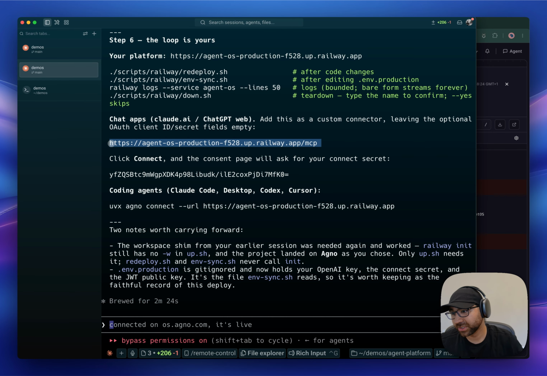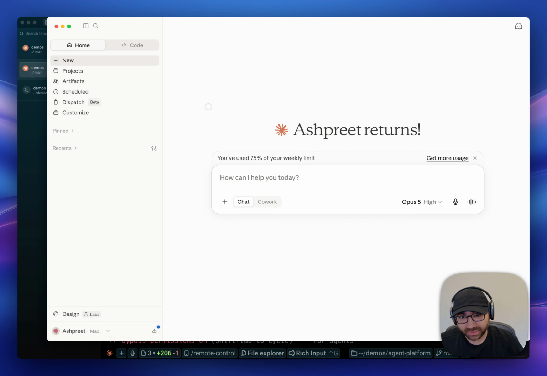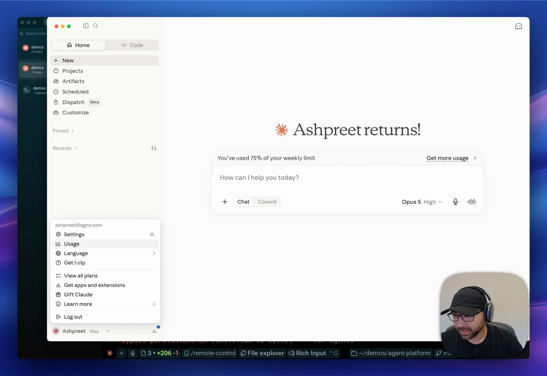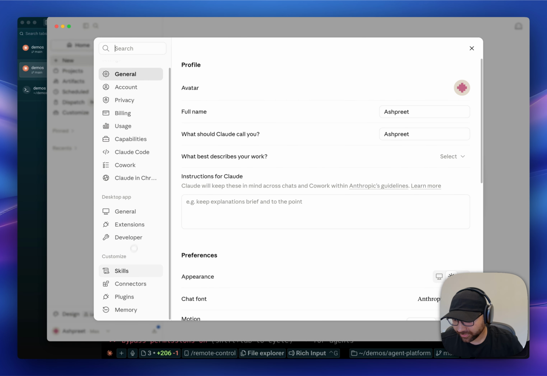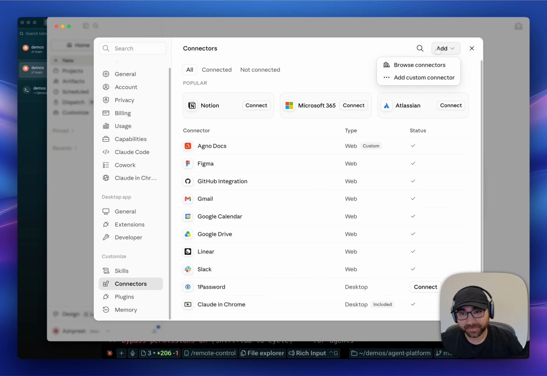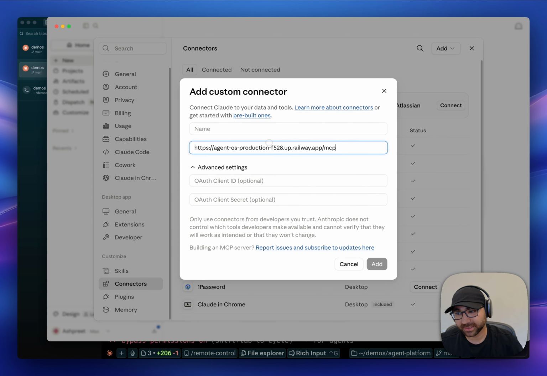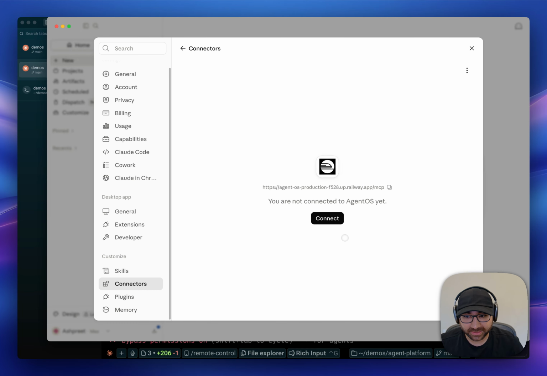Because authentication is on, we should not be putting up our platform openly. So I'm going to add a custom connector. I'm going to add this at the MCP URL. I'm going to call it Agent OS. I'm going to add it, and it's going to say, listen, it's not connected yet. I'm going to click connect.